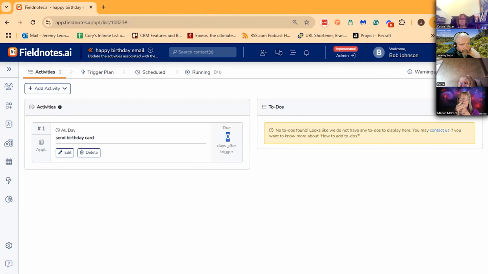It has 0 days between the days of the trigger. So when this is triggered, this sends out that message, well, the appointment. And if you have your calendar linked, it will then put that on your calendar in Fieldnotes and in the one that you sign up, whether it's Microsoft or Google. And so hopefully you have your notifications there so that you can see this go out.